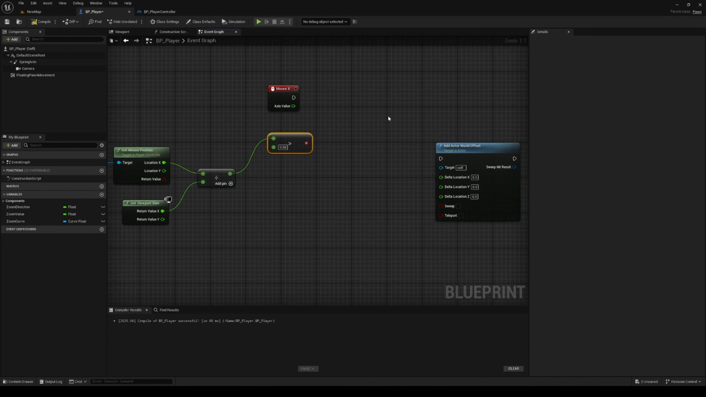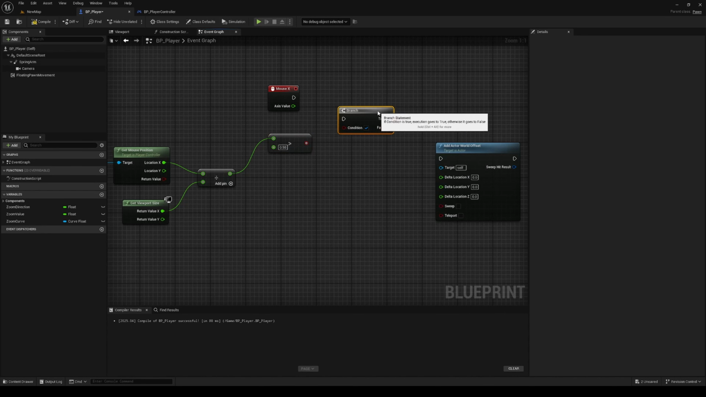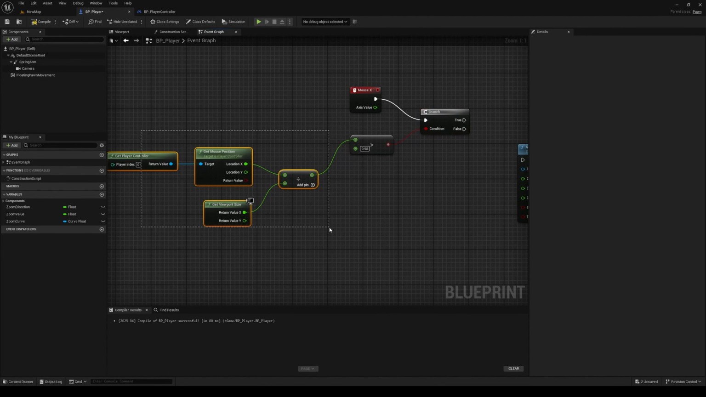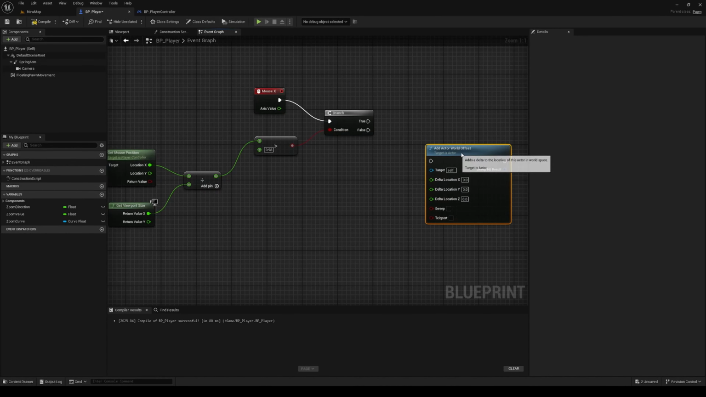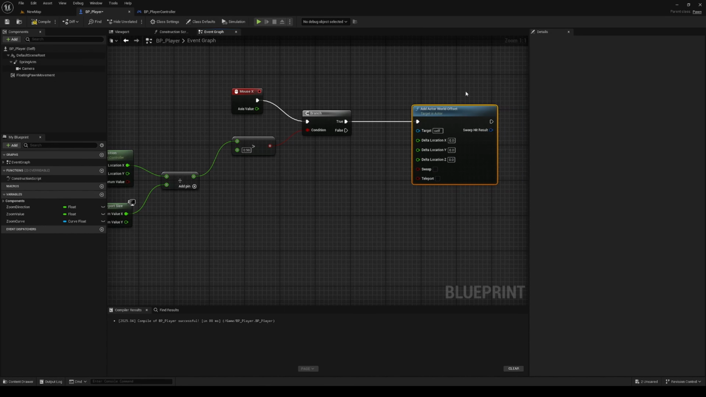Then we're going to actually set up a branch here. Branch. We're going to take this value out, have this execute there, and then we're going to have this branch trigger our add actor world offset.